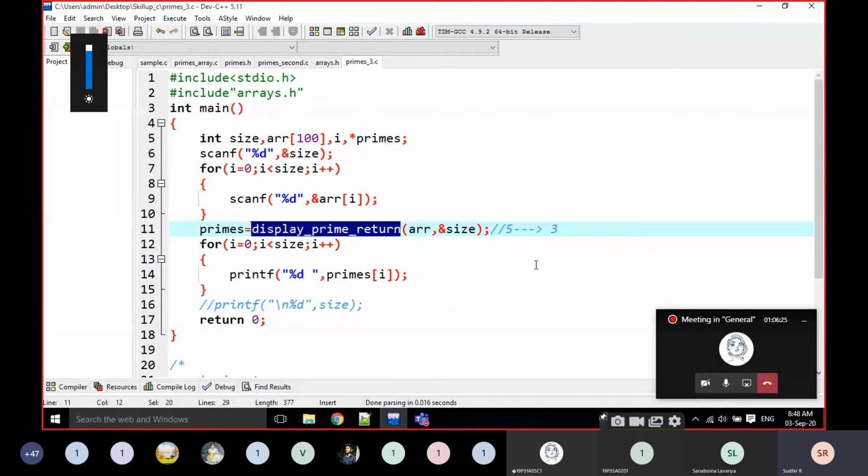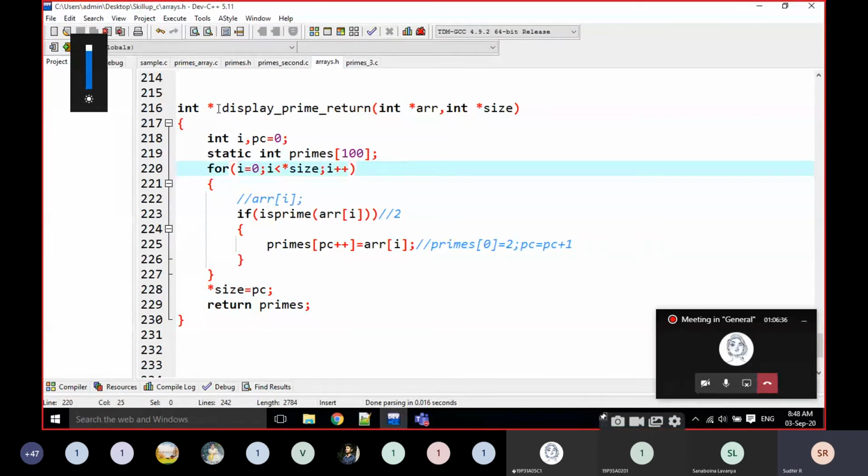Why? Because it is returning multiple values from the function. Sorry, how is it returning here? It is returning multiple values. That means it is returning the address. What type of address is it returning? It is returning an integer address. That's why I am taking it as int star. Int star I am returning.